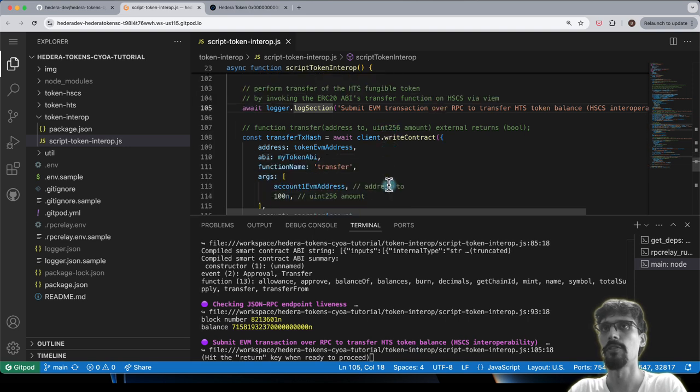All right. So next up, we're going to submit an EVM transaction over RPC to transfer HTS token balance, and this will demonstrate HSCS interoperability of HTS itself. All right. So it's time to interact with this HTS token via HSCS.